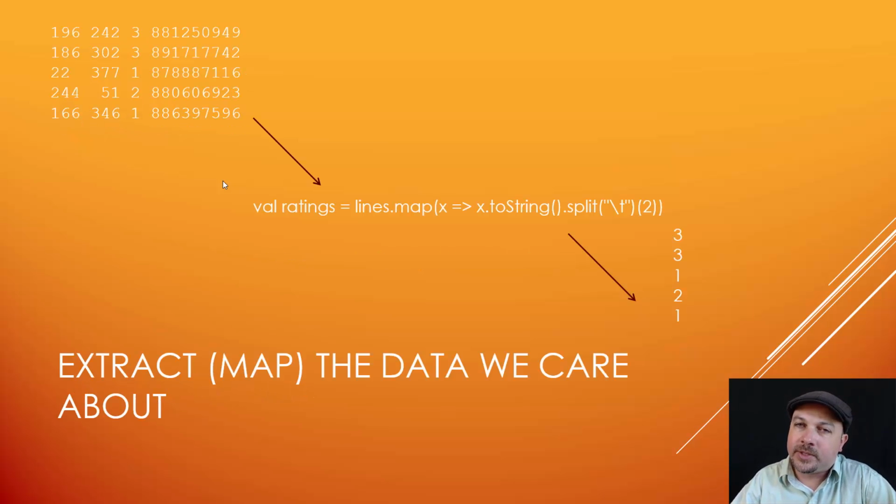Now the next thing we want to do, and this is generally good practice, is throw away all the information that we don't need. A lot of the time and resources that a Spark job requires depends on how much data it has to push around. So the sooner you can get rid of data that you don't need, the better. And that's what we're doing here.